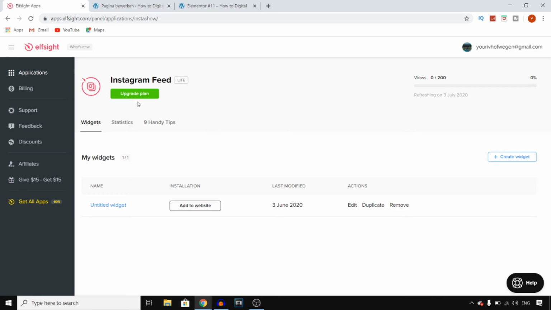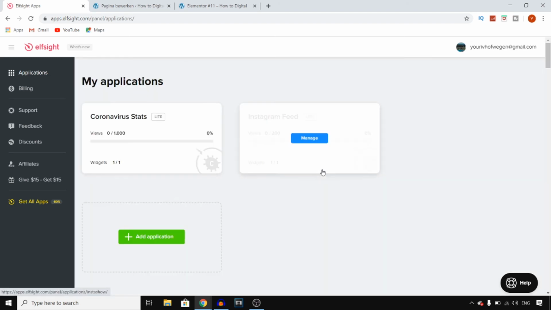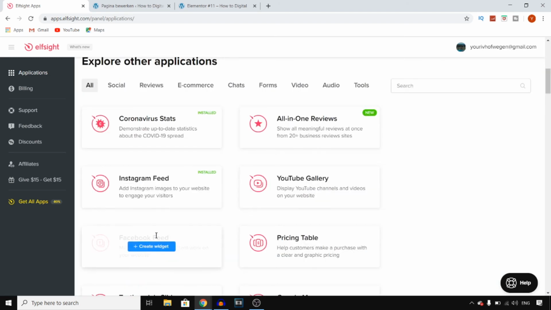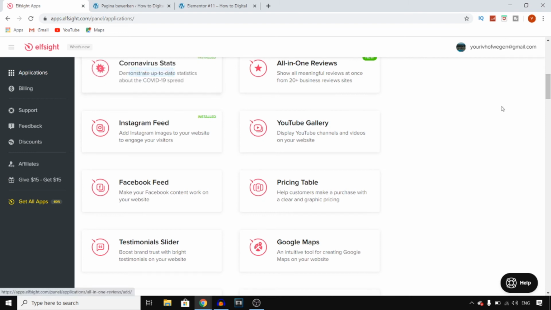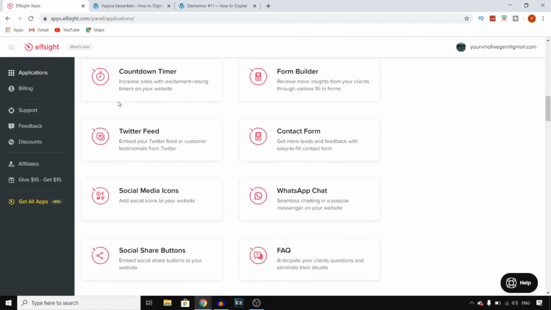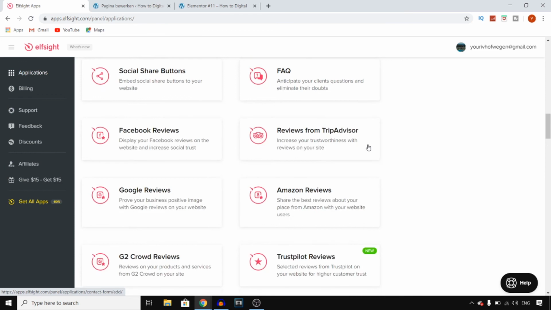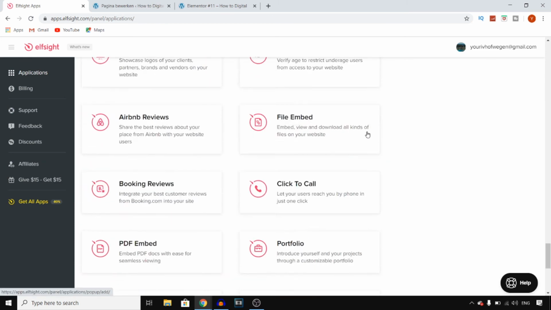They don't just offer the Instagram feed, they actually have many others as well. I'll just go to widgets and then applications, and I'll show you some of the other widgets that they have available as well. They actually have like a ton of them. As you can see right there, these are all. So they have reviews, other stats from this right here. I'm not going to mention that since YouTube doesn't really like that. YouTube gallery, pricing table, Google Maps, sliders, countdowns, form builders, contact forms, WhatsApp chats, reviews from TripAdvisor. They basically have anything you need.